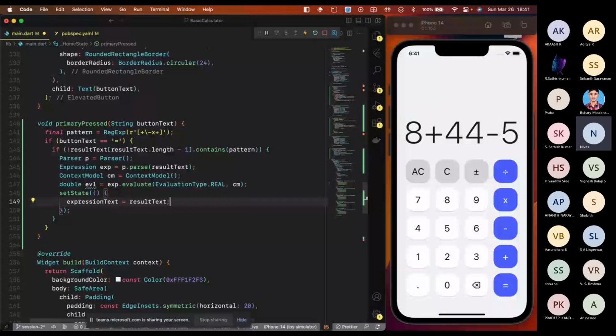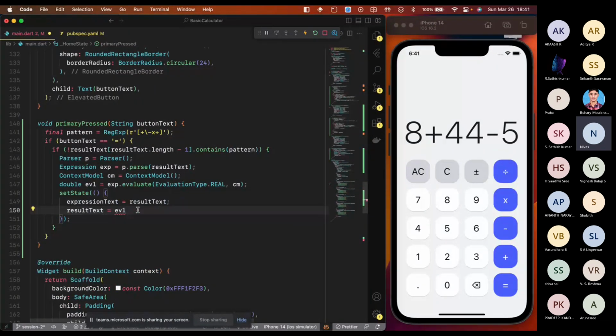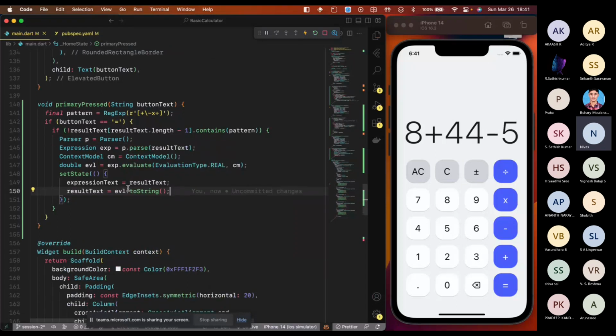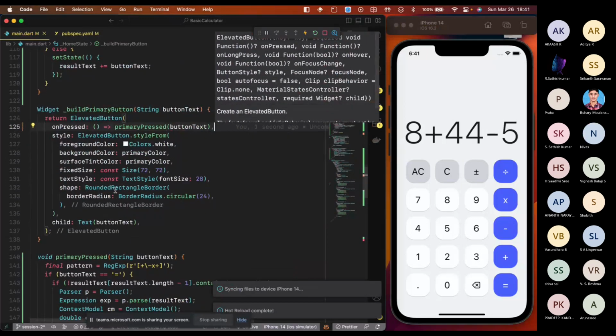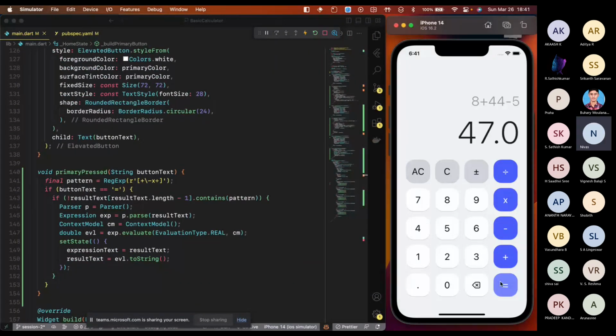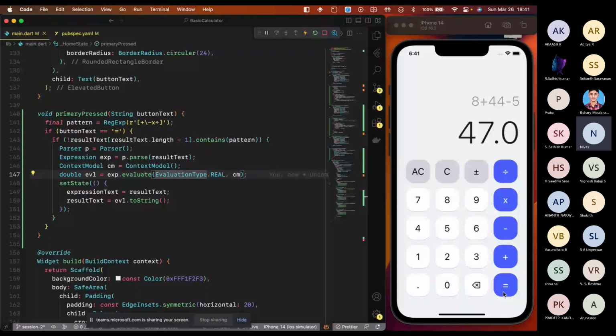And since the result text is a type string, we need to convert the double to string, which is easy. We just need to call the toString function, and that should pretty much do it. And yeah, I think this should work now. Oh yeah, again, the same mistake. I need to call the primary pressed function here. See, so the expression became the smaller text and the result became the larger text. So equal to is done, and now we just need to handle all the other four cases.